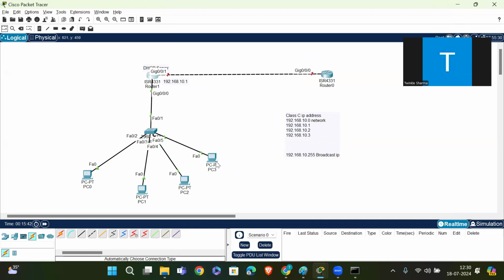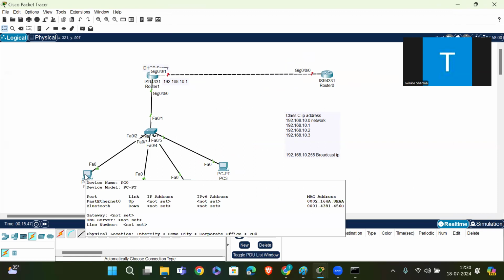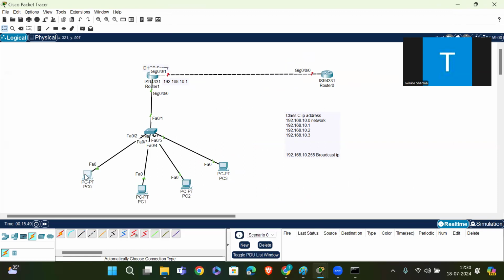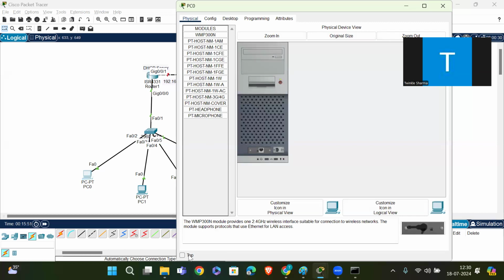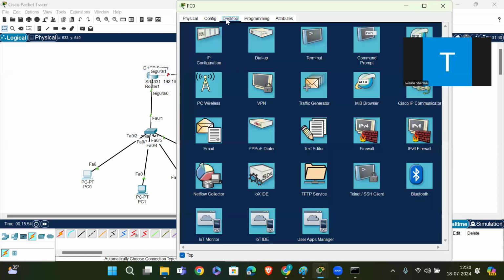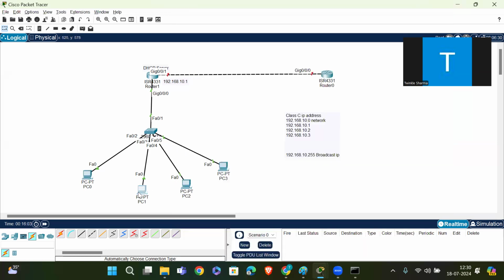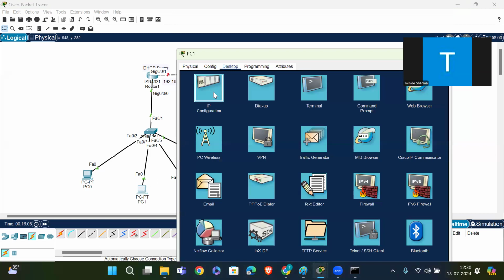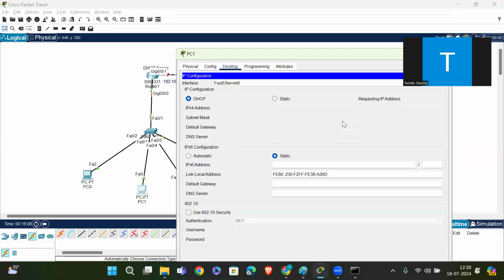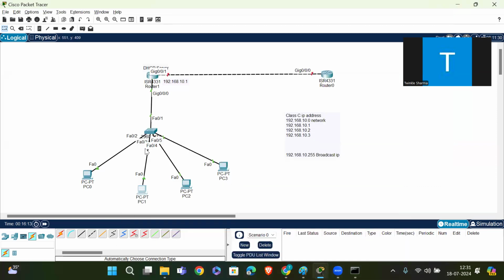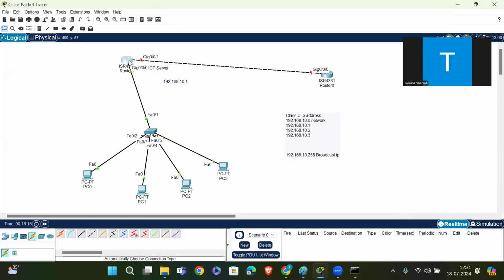Then first we have to check whether the IP address is allotted, that is, whether the DHCP server creation is done. First we go to the PC, desktop, IP configuration, DHCP, wait for 10 seconds, done. The IP address is being allotted now. Another, we go to the second PC, IP configuration, DHCP. Now you may say that it's too easy, ma'am.